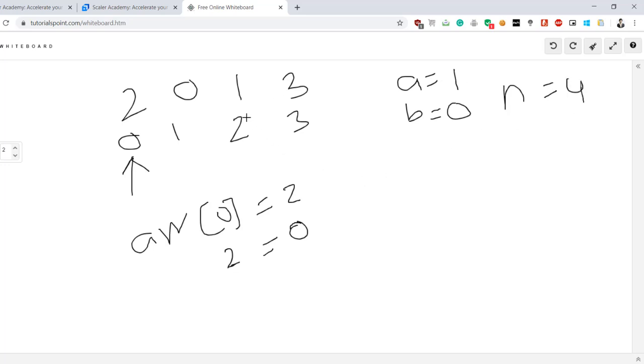Okay, now what will we insert at the second index? Here we'll insert a plus b into n. What is a? a equal to 1, b is 0, and 0 into n is 0 again, of course, so we'll insert 1 again here. Okay, so likewise now I'll come to here.